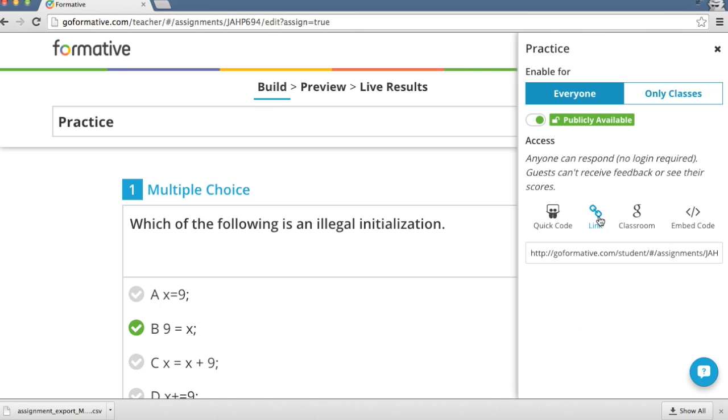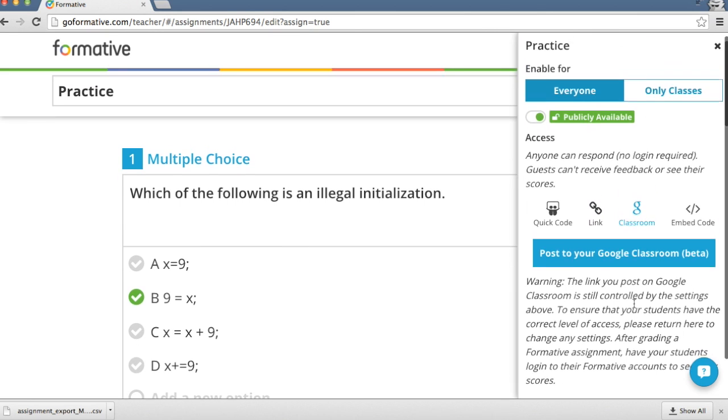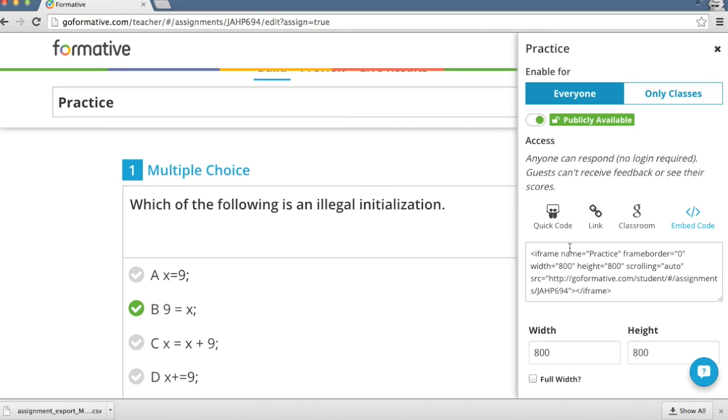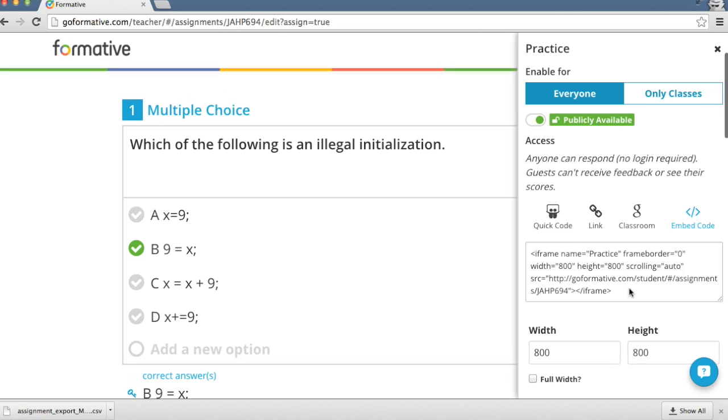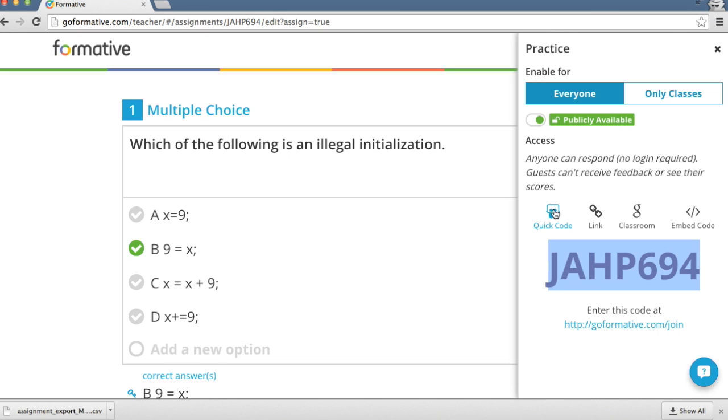Other ways that you can do this is you could provide the link for the students. So you could give them the link that they need to go to. This could be a copy and paste into an email to the students if you wanted to do it that way. You could also put it on a website or on your LMS if you want to use that. If you have Google Classroom, you can click on the Google Classroom, and then this will tell you how to post it on your Google Classroom. And then if you have a blog or a website, you can actually embed this code in there and it will give them access also. I use the quick code with my students right now because we're just getting started on using this tool.